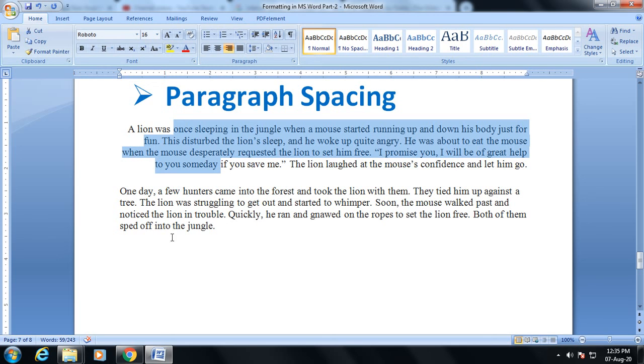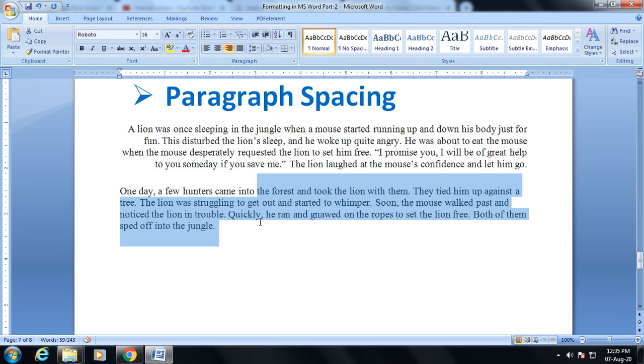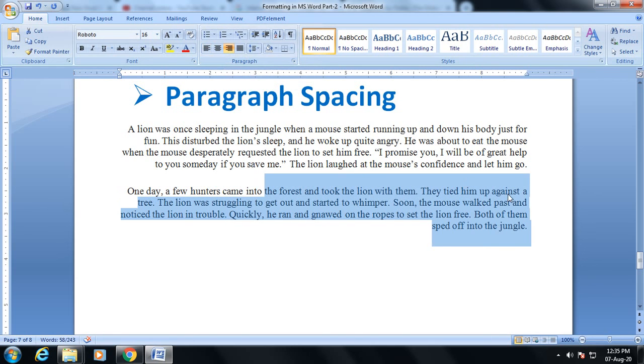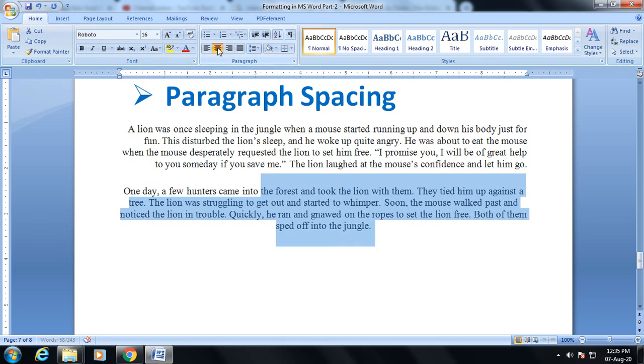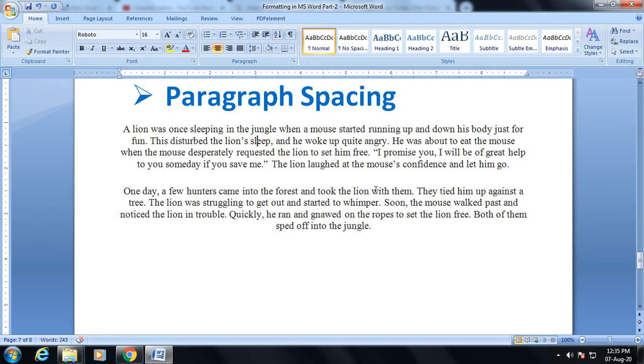Fine. In the same way I am doing it in the second paragraph. Currently it is left aligned. Now I am changing it into right aligned. It is aligned from the right side, not from the left side. I can align it into center also, in the same way center. But our remaining option is justify.